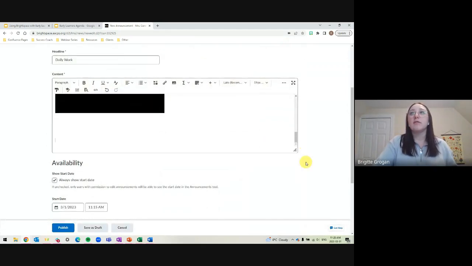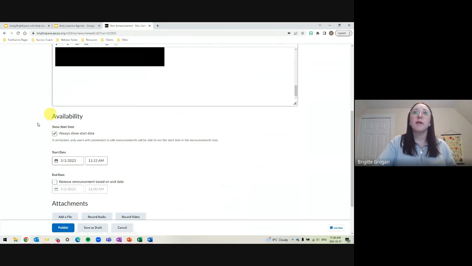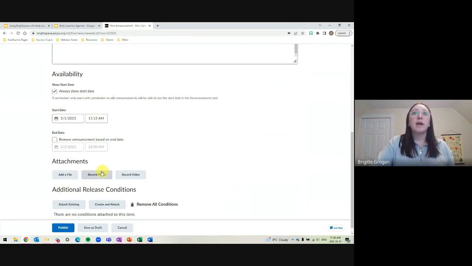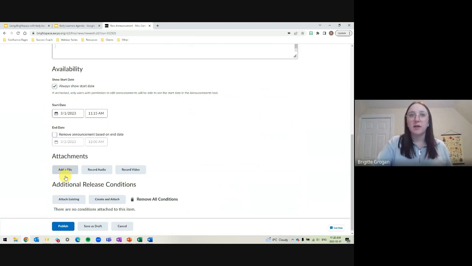When I scroll down to finish making my announcement, you'll notice there's availability dates. So if you would like this to be posted at a certain time and removed at a certain time, you can set that. So if you have an announcement, again, maybe it's someone's birthday and you want to make an announcement, but have it removed that day, you can do that. You can also add attachments. If there's a file or something you need to have attached there, you can do that.